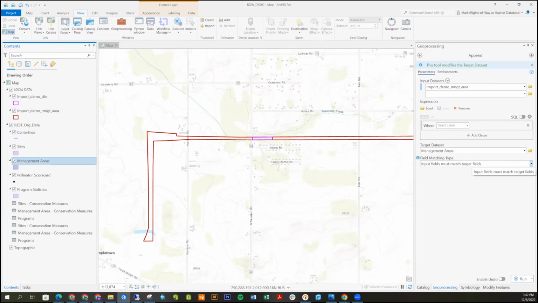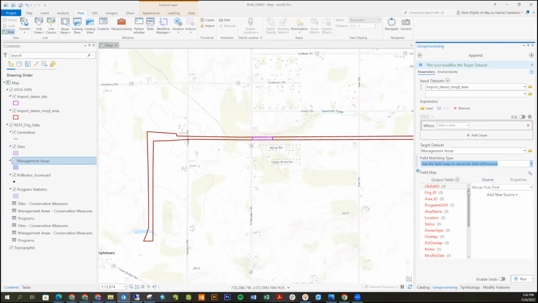And now I need to do this. If the fields are identical, you're good to go, but they might not be, right? So you're going to use this option here that says use the field map to reconcile field differences. This is showing all the fields that are in the online geodatabase. You don't have to populate all of these, you could just populate some of them.